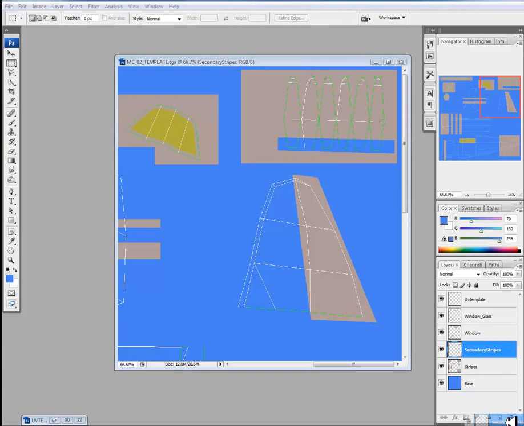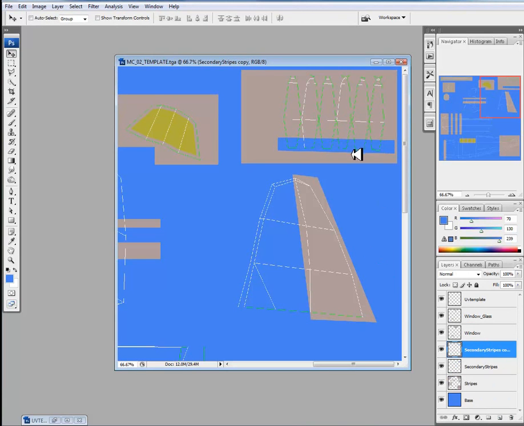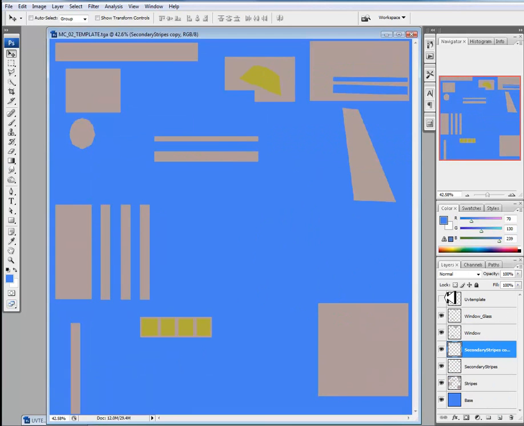If I want to add more details to this, I'm just going to duplicate that layer, move it down, Control T, scale it, and that looks a little better. And I'll just turn off my UV template right now so that we can see how this looks.